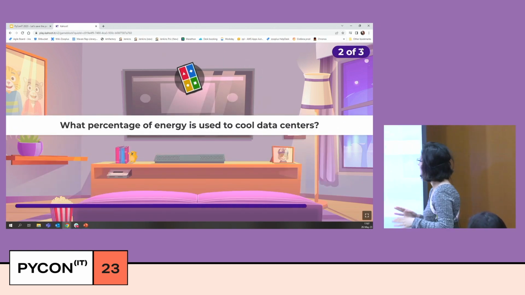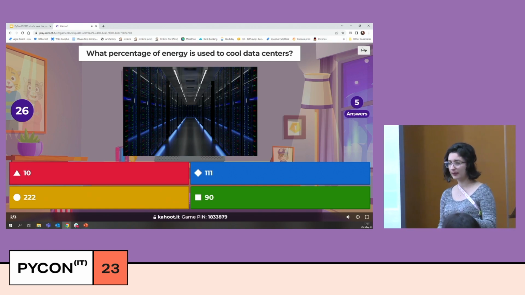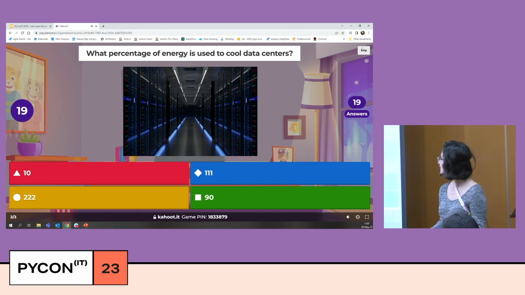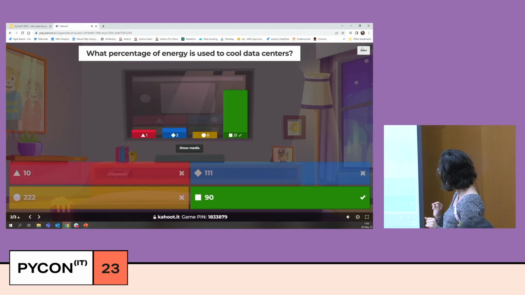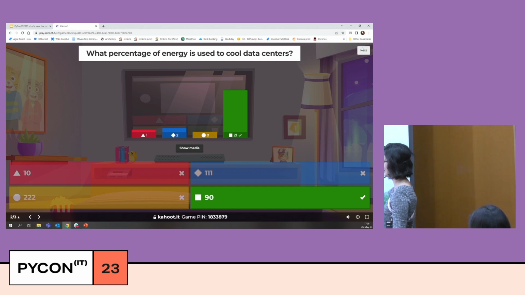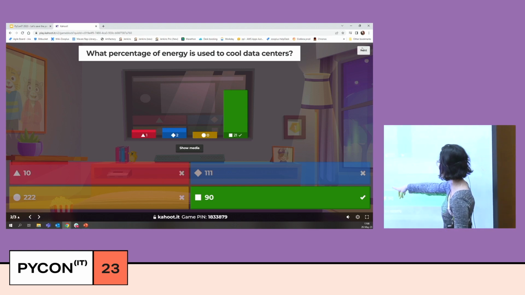What percentage of energy is used to cool data centers? Do you remember? We have seen 2 data points, one for data storage and one for cooling the data center. Okay, we've already got 20 answers, 22, 50 seconds left. Okay, everyone answered. Very good, very good. And 90%, exactly; the 10% was to store data. Okay?